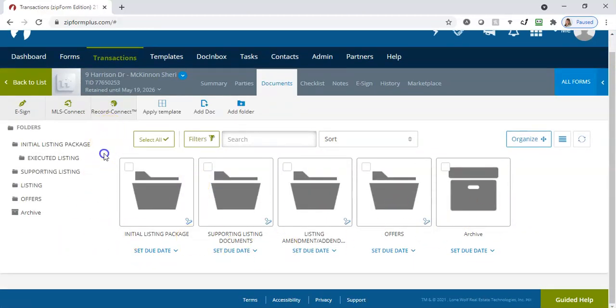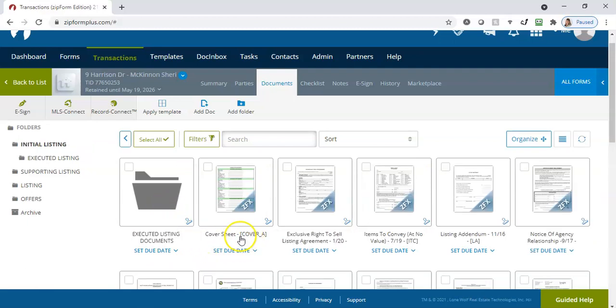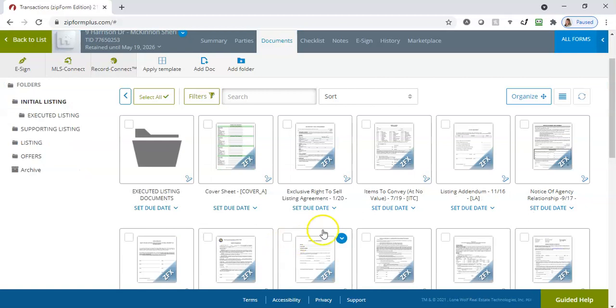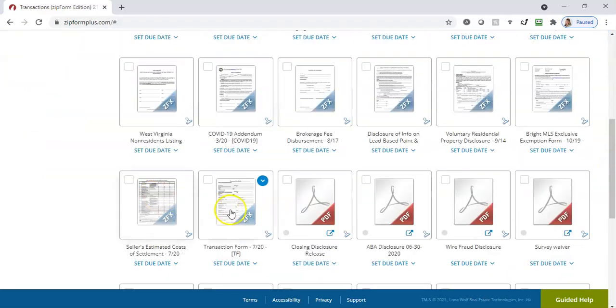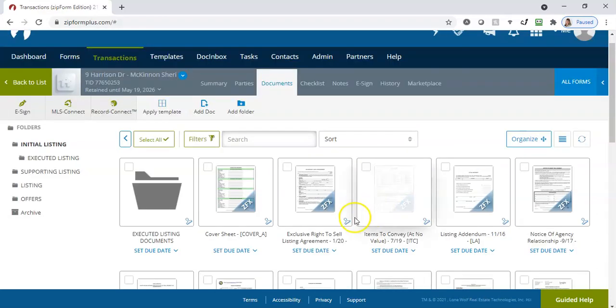As you remember, this is a new layout for you guys. Everything is in folders, just trying to keep it a little cleaner. So I'm going to write my initial listing. I'm going to go into the initial listing package, my exclusive right to sell. We fill out all the necessary information. I'm going to pretend that we already did all that. I'm ready to send it out to everyone for signatures so we can get it completed.